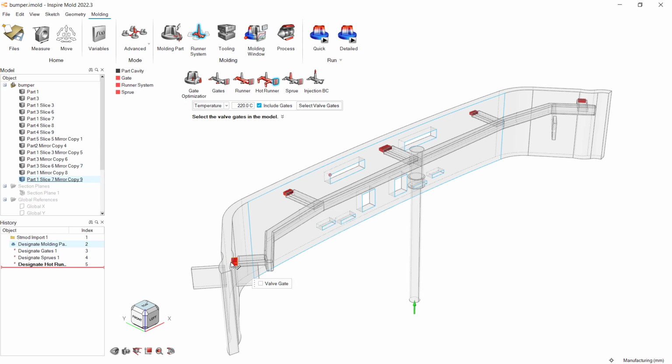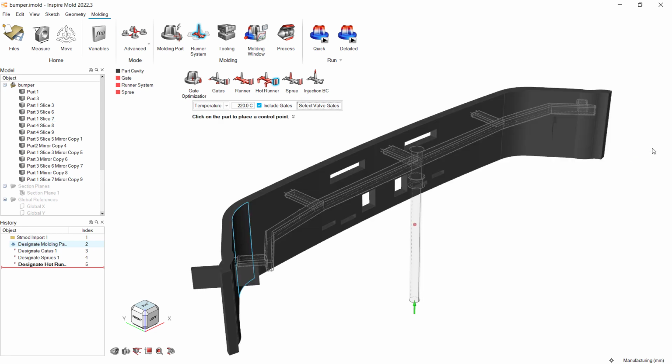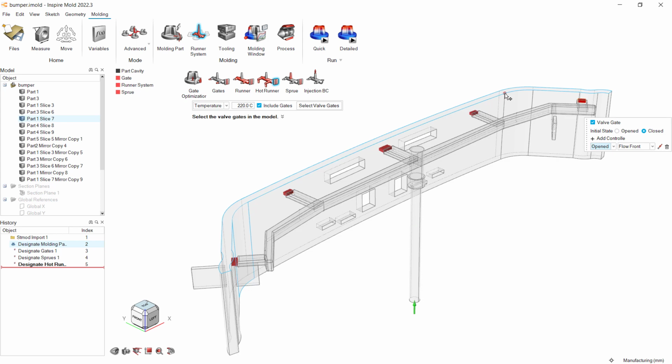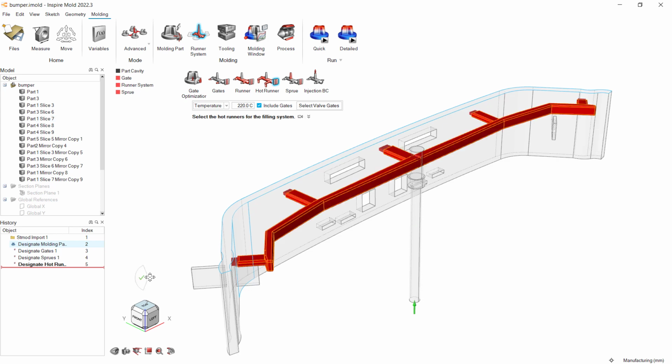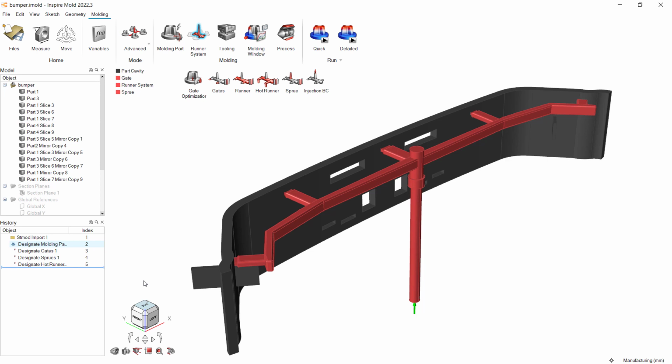Let's configure the final two valve gates to match the first two. When you're finished configuring the valve gates, exit the Hot Runner tool to confirm. Now let's watch our new hot runner system in action.